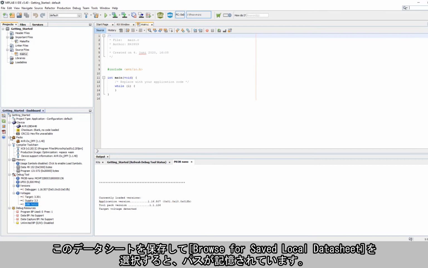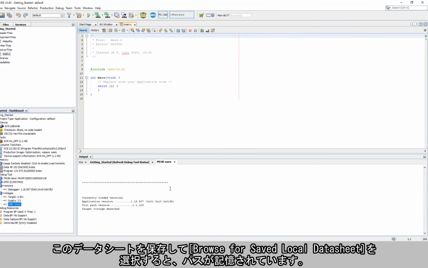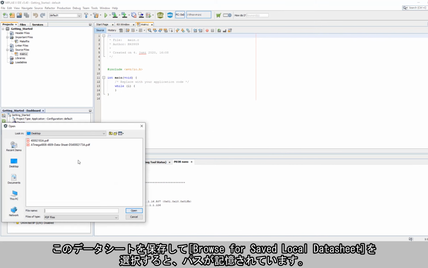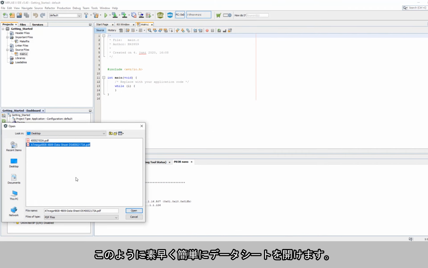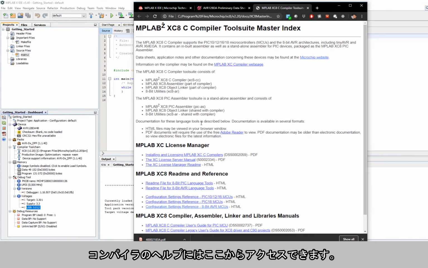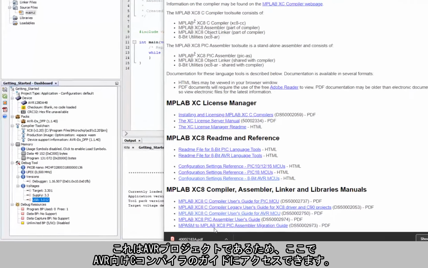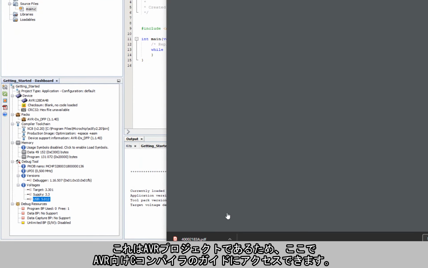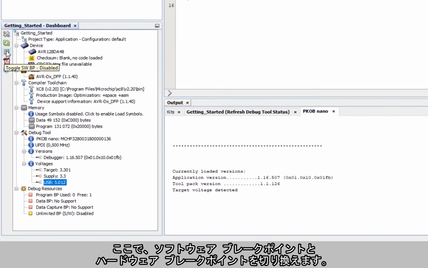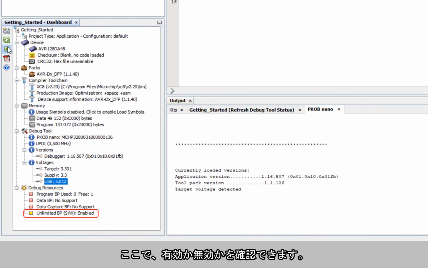If I save this datasheet, then select browse for local. The second time I do that, the path is remembered, so it is quite quick and easy to open the datasheet like that. So here I can access the compiler help. This happens to be an AVR project, and here I can access the C compiler guide for AVR. There we have it. And here you will toggle software and hardware breakpoints. Here you can see it's enabled now and disabled.